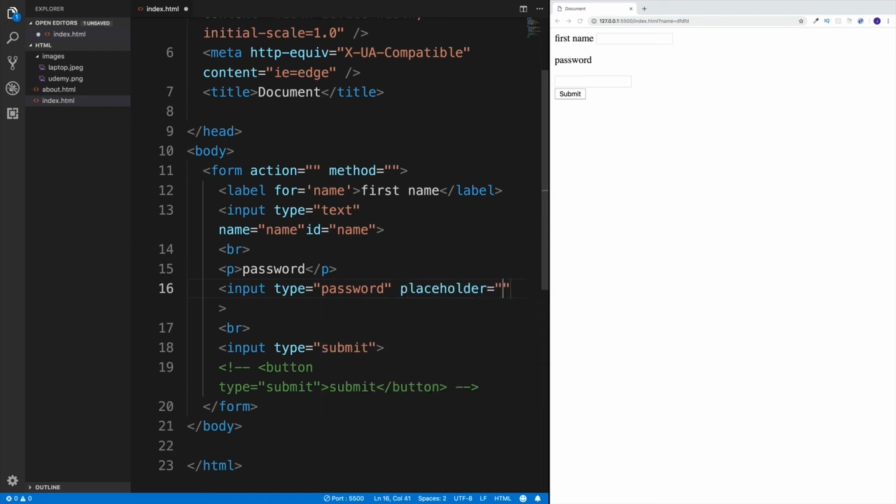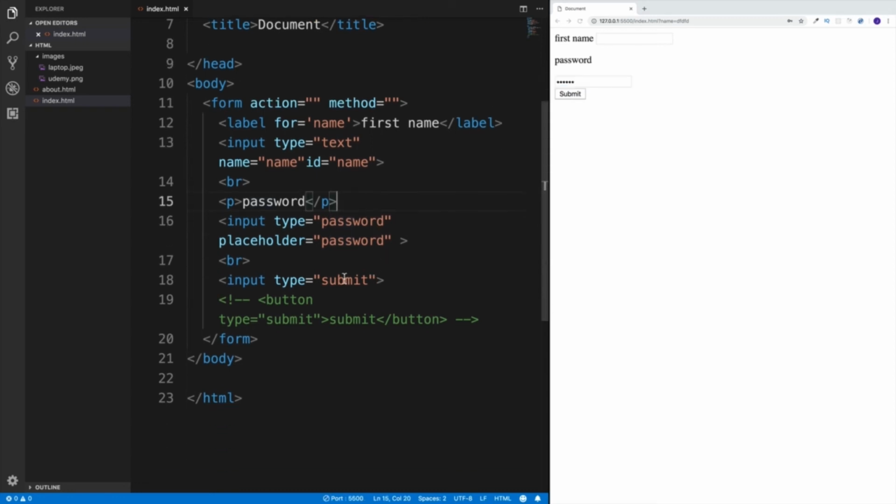Now we have two options. We can either write a placeholder. So let's write a password, and the placeholder is basically going to be displayed just to give you a general idea what the user should be typing. However, the moment I'm going to start typing, notice first of all, the placeholder is going to disappear, as well as with a type of password input, our inputs are going to be hidden. So there's going to be just these little bullet points.